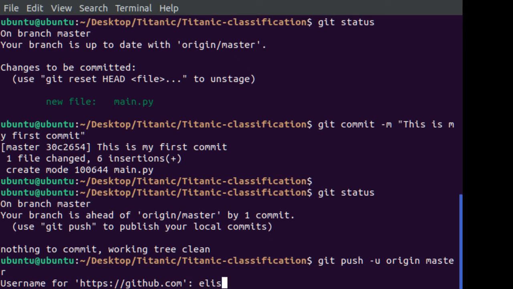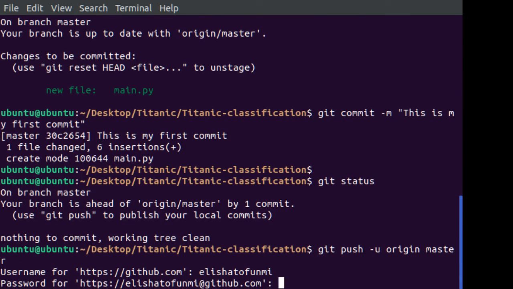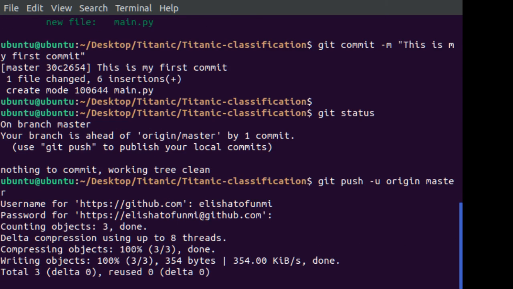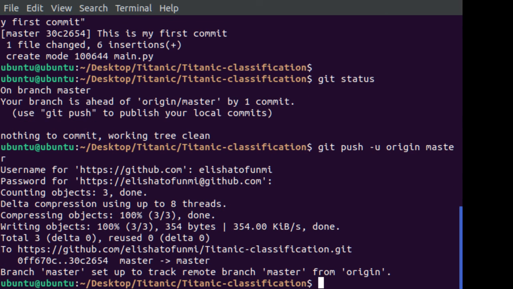So my username is Elisha, and what's my password? Just type it, it's not going to show. Press enter. If all the details you entered are totally correct, then it's going to show you all of this, which means that you've successfully pushed to Git.